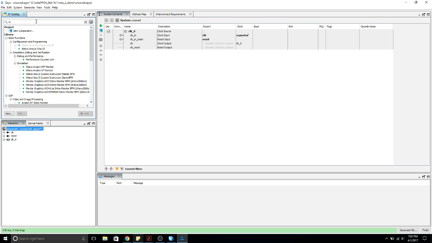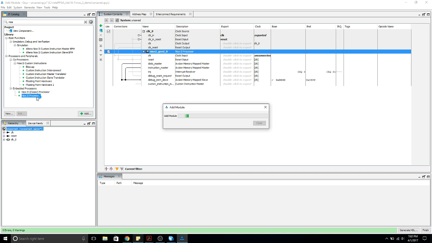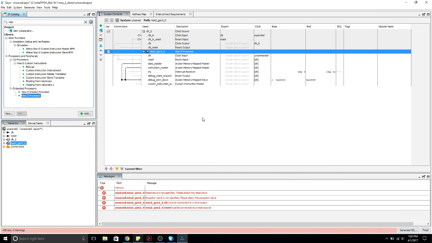So you can just search Nios up in this box here, and you can see the Nios II processor down below. We will double click that to add it, and it'll come up with this box. You can choose the Nios II Fast or Economy. We're going to go with the Economy for right now, and just hit finish.